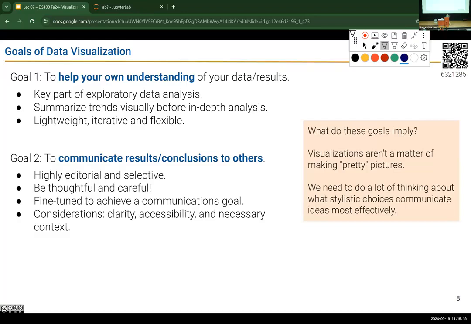So thinking about these two goals, generally you can see that we're not going to be about making pretty plots, although we will make pretty plots. But the idea here is to figure out what is the pre-thinking that we need to do in order to make an effective plot? And what is the audience of the plot?